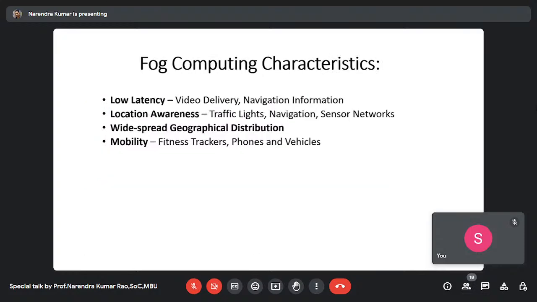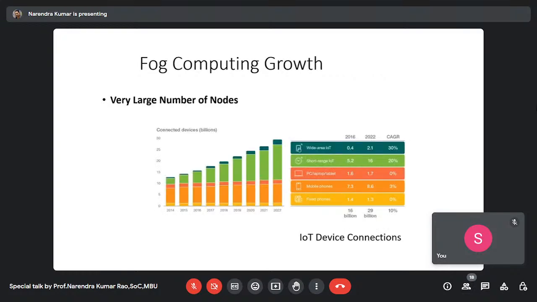And the advantage is low latency, so the time delay is less when you use fog. Video delivery is very much possible. This is the technology which Netflix is using. Then location awareness, knowing where what is, widespread geographical distribution, and mobility is also high. And as you see the trend of different devices being used is increasing, you can see that green thing: wide area IoT devices, short range IoT devices, and PCs and laptops. You could see more and more devices are now connecting to fog servers.